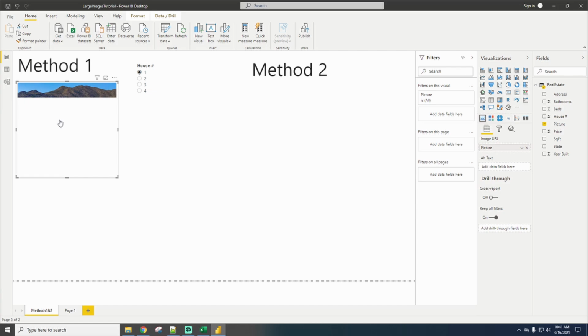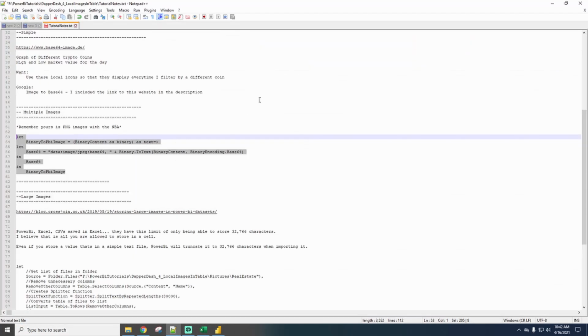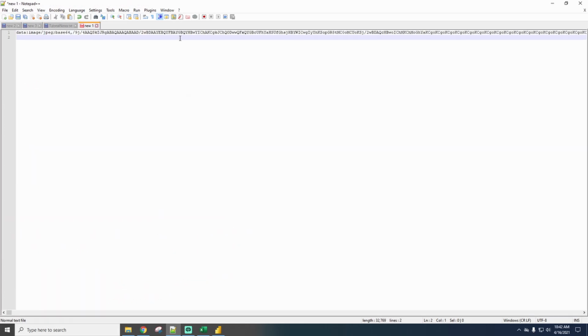It's a problem with how big your file size is, and how Power BI and Microsoft Excel handle really, really large text. If I go look in here, this is a really, really big text string. How big exactly? We're going to go look. If I open up Notepad++, paste this in, and go to the very end, you'll see the length of this string is 32,769 characters long.